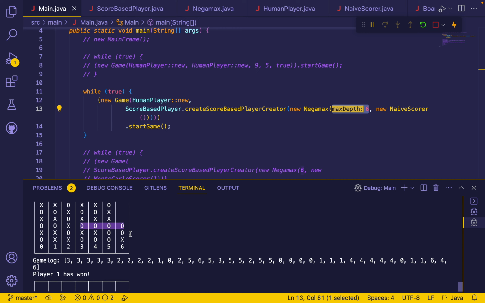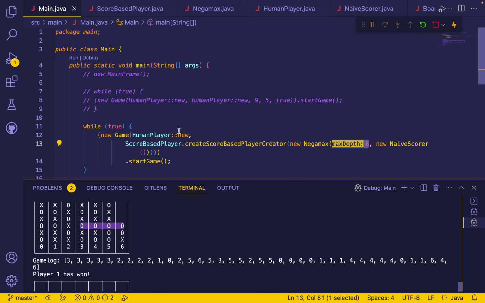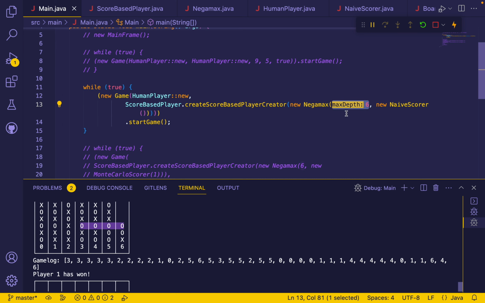And yeah, even though we could have won sooner technically, I think that this is still just as good since we were able to win anyways. And I think that's, yeah, for a Connect 4 bot with a depth of only 6, I think that's pretty good, at least for the first player.